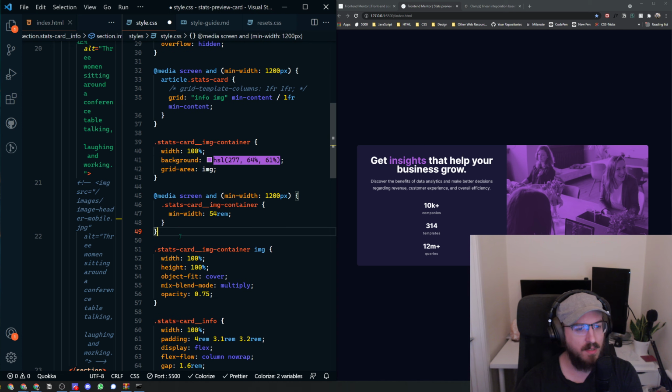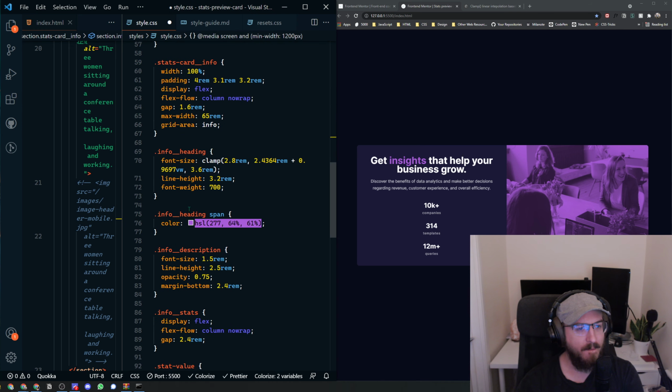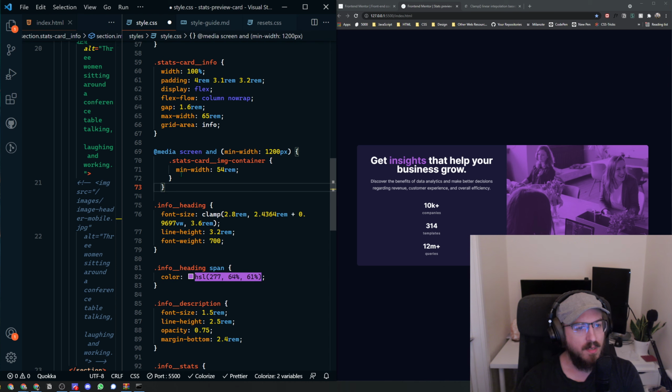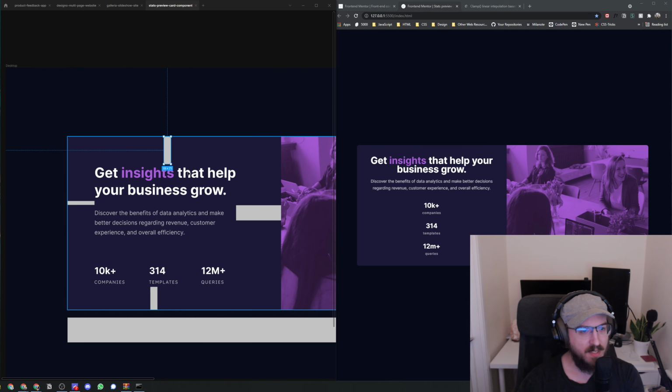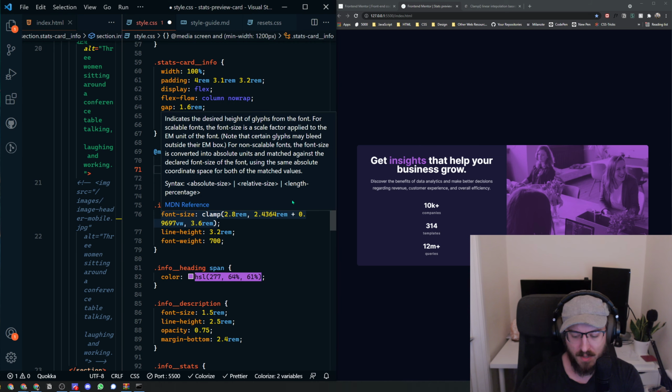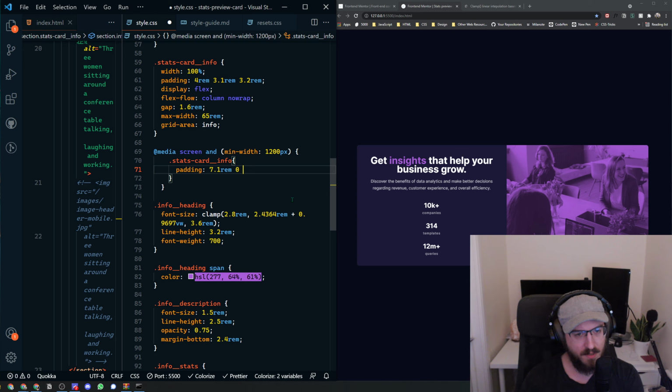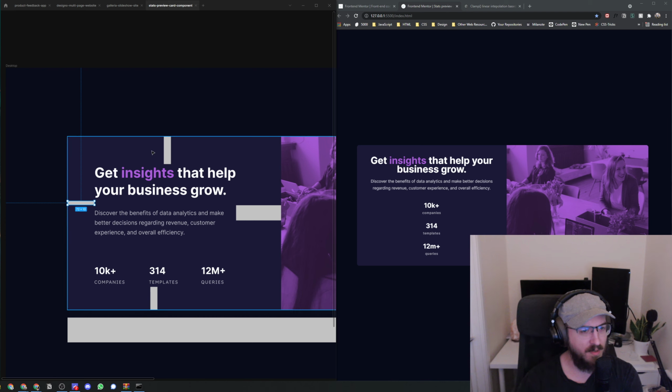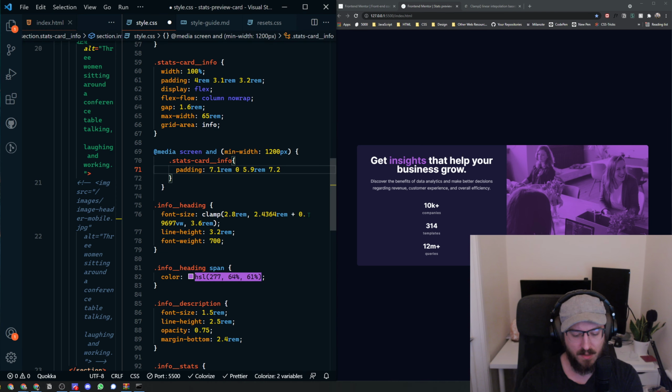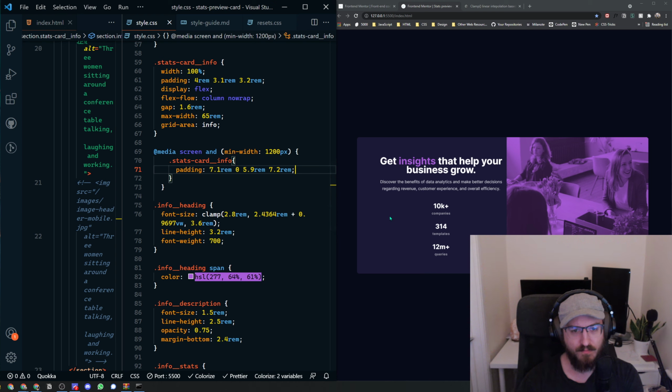Let's just copy a media query. Info, there we go. And just copy this. And the first thing we want to change is padding. So that's the first thing I noticed. Padding, here we have specific padding. We'll have, so I have 7.1, 5.9, 7.2. 7.1 rem, 0, 5.9 rem, 7.2. Already forgot. 7.1. Yeah. Let's see how this looks like.